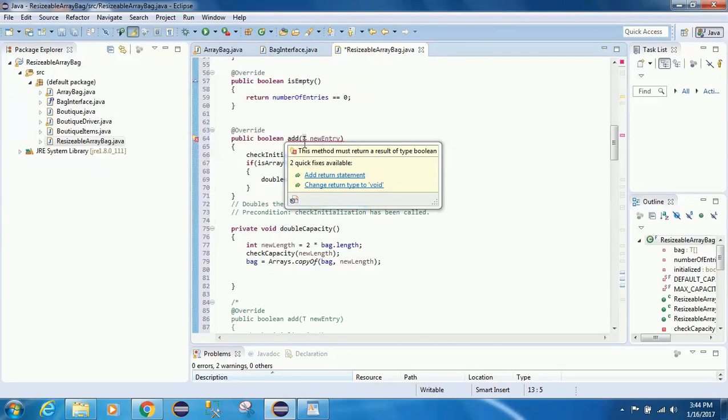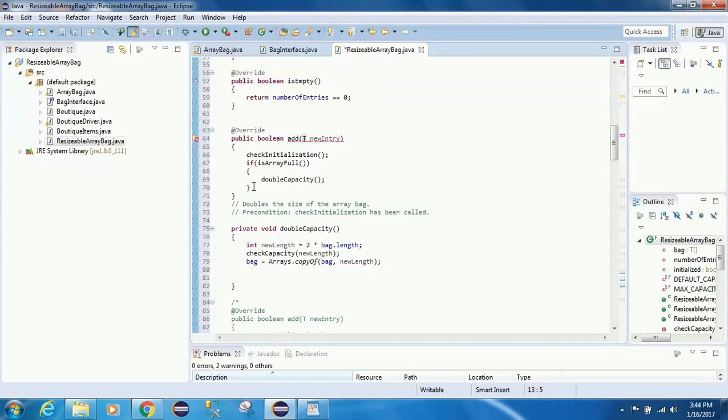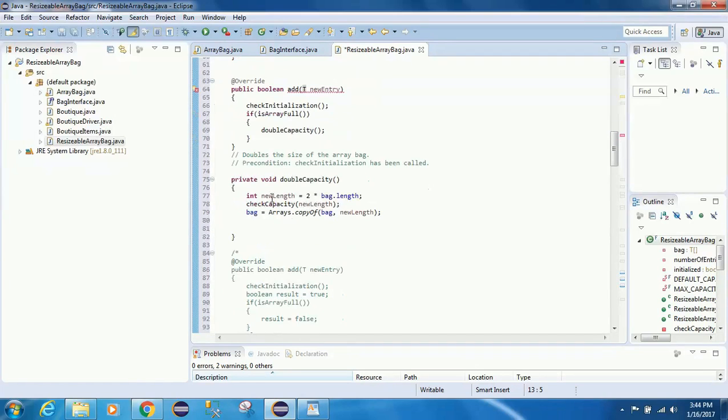Okay, so yeah, we're still working on the Boolean. All right, so double capacity. So what we do here is that we take the old bag and we copy the old bag into a new bag of type length. So this is the way you can resize.